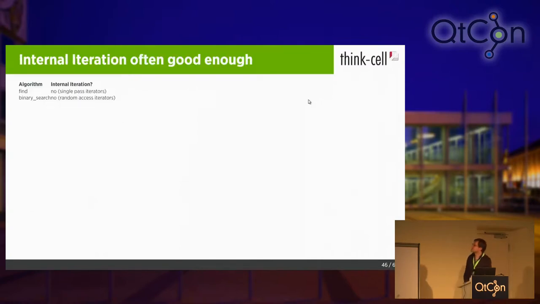Okay, but it turns out internal iteration is quite often good enough for many algorithms. Here, find or binary search. Well, for find, you want an iterator out, so it's going to be difficult, because with internal iteration, you don't have any iterators. But for each, that just works. Most of the time, what you're doing with ranges is for each. You can do accumulate, you can do all of, any of, none of, all these things. They all work with internal iteration. And there's basically no reason why your range library shouldn't support these algorithms that the regular library is supporting with iterators, with internal iteration.